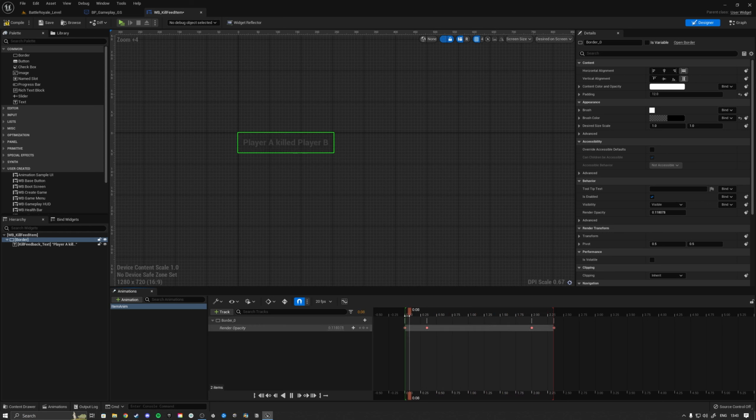And if you think this is too short, then you could obviously make it longer. So we can just drag these two and put it all the way to 3 seconds, so that they're in our screen for a good amount of time. We can then hit compile and save, and there we go.